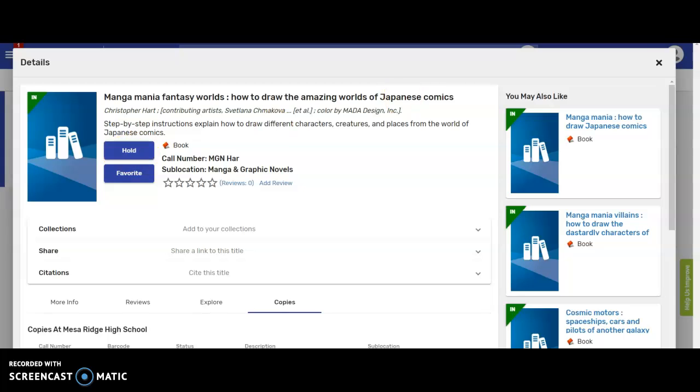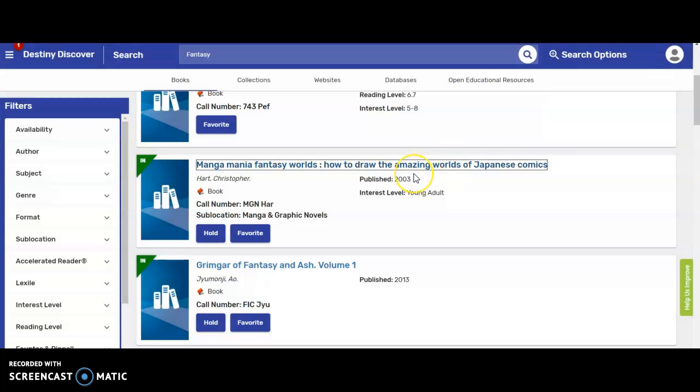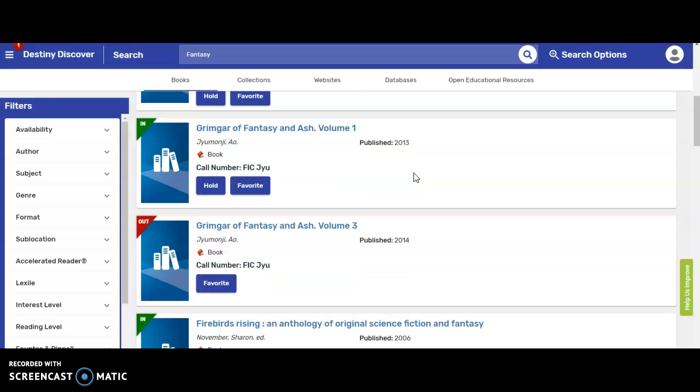So if you press hold, it'll ask you to log in using your Google information, but then you can get your book delivered to your advisory. And that's how we search books.